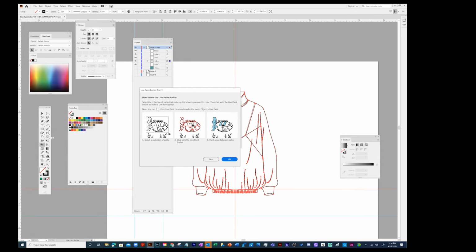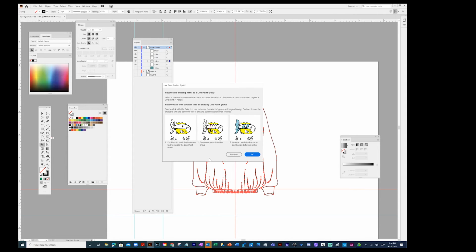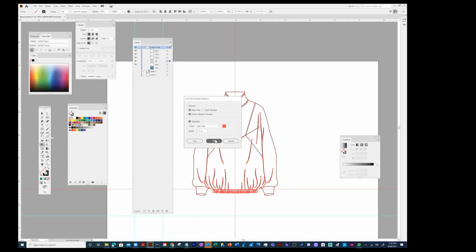Then click the live paint bucket to live paint. Note you can find other live paint under the menu Object, Live Paint. There, that was smart. Next. Okay. Here, same thing: double click, isolate, draw, paint, and so forth. And so now you can come up to your pattern and fill that. And oh, don't show again.